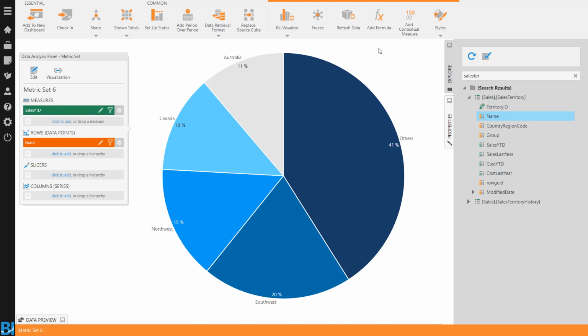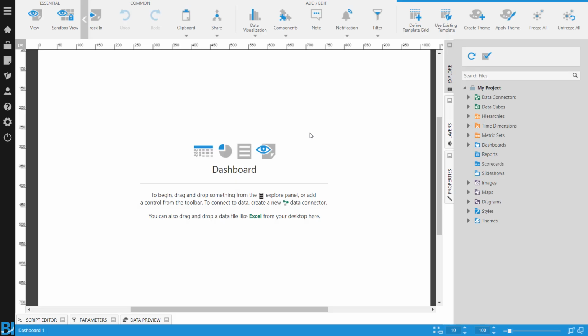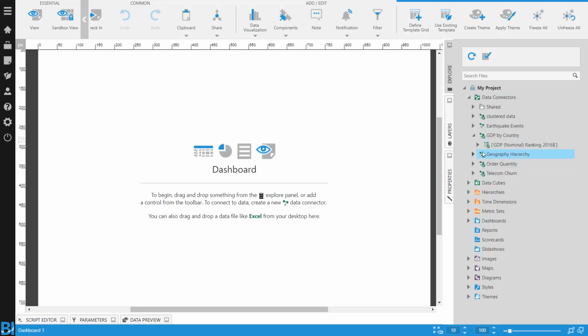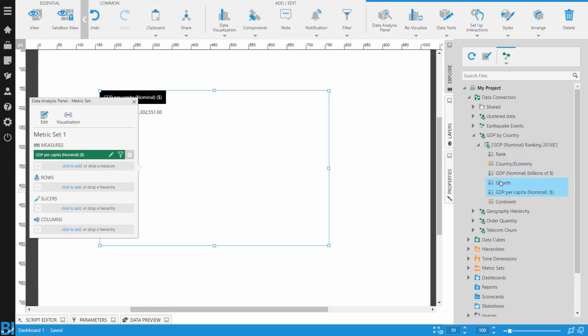And for that purpose, we've added a new type of data point interactions and selections. And I'm just going to go over to a new dashboard to demonstrate this type of functionality. So I'm going to create a new dashboard here. I'm going to use a blank one. Similar to the way I can drag and drop data onto the Metrics Designer and start visually exploring it, I can do the same on the dashboard level. So I'm just going to expand my data connectors here and the GDP by country data set, and just drag and drop the GDP per capita as well as the country.